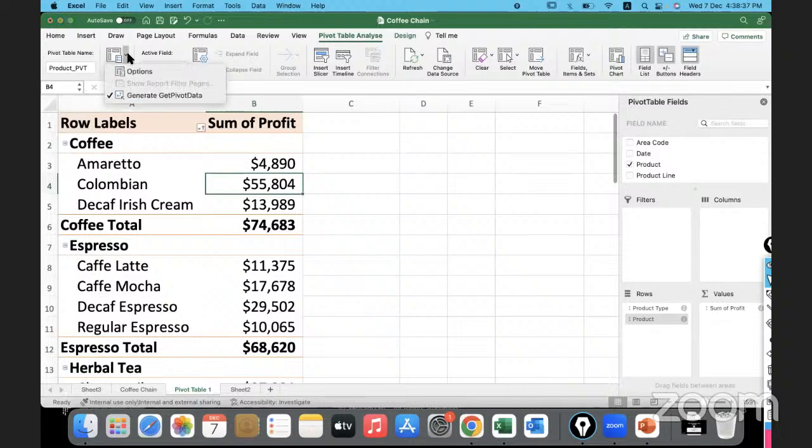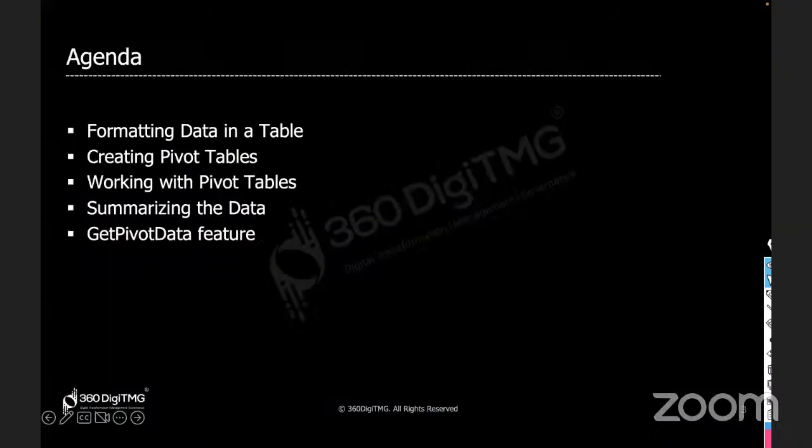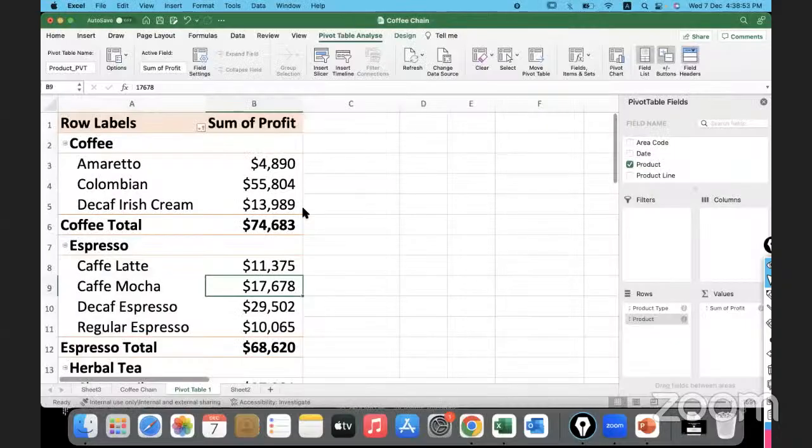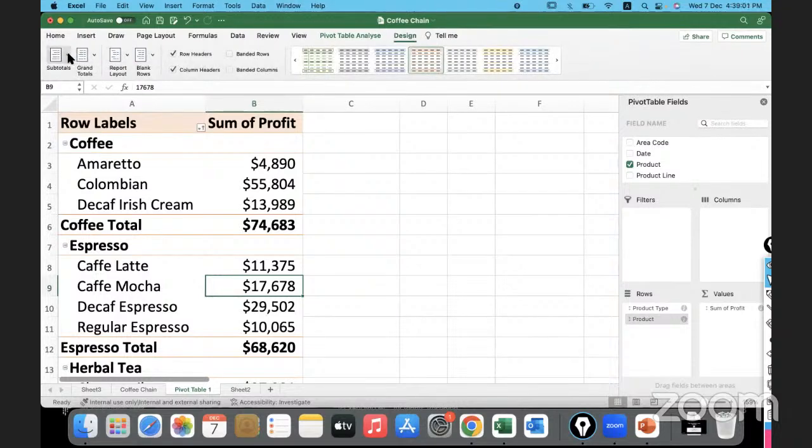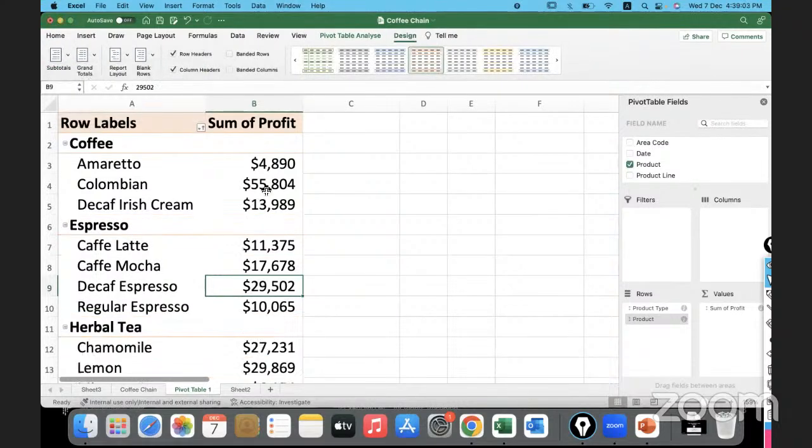Next, generate pivot data. We will talk about that in a while. What was the agenda? We saw how to create a pivot table, working with pivot tables, like what all options we have. Let's see summarizing the data. So the moment I put profit in here, it is showing me the sum of profit. That is perfectly fine. I will remove the subtotals for now, and I'm quite happy about it.